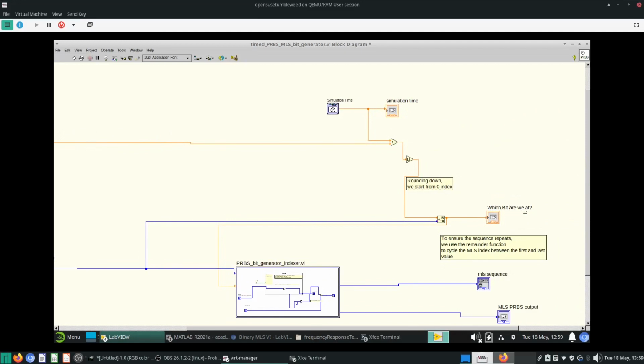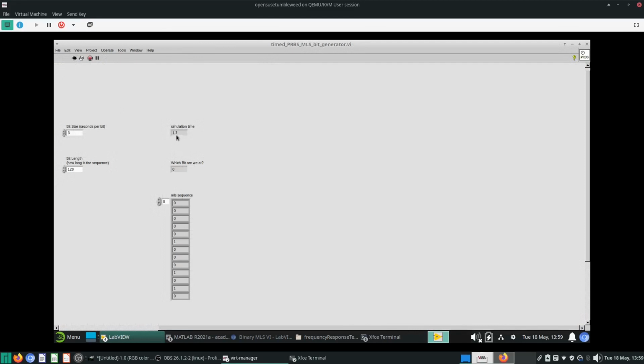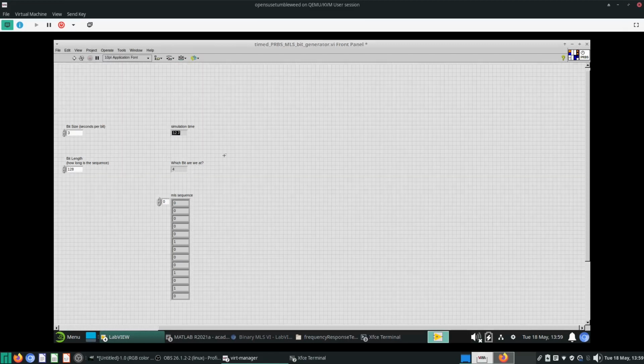That's the number. So if we were to play this again, you can see simulation time over here, and once we are at bit number 3, you can see this thing going on and on. Now I don't want to make you wait 128 times 3 seconds, which is almost 5 minutes, to demonstrate this, but I will make the bit size 5 so I can show you that the looping effect works.